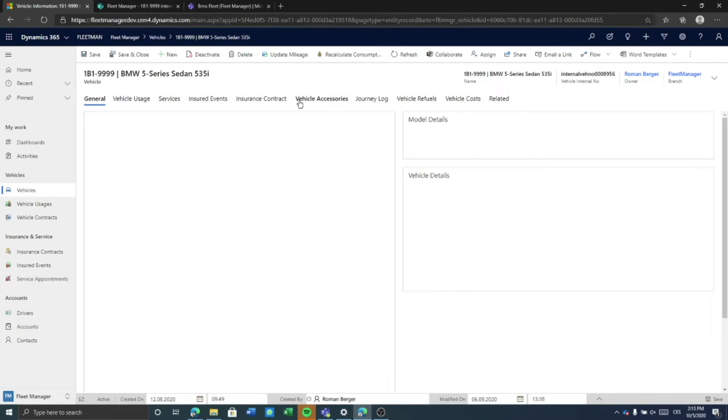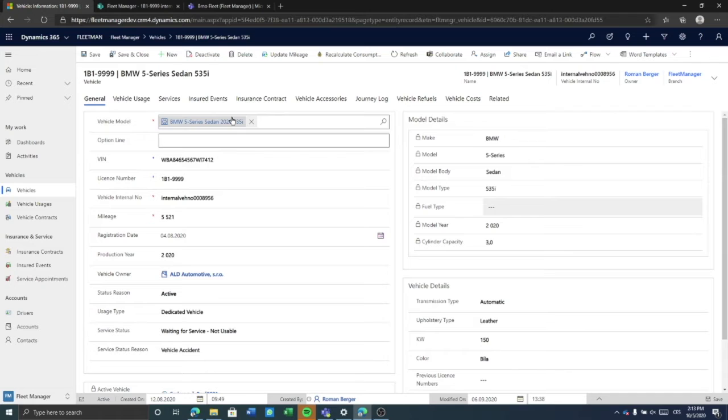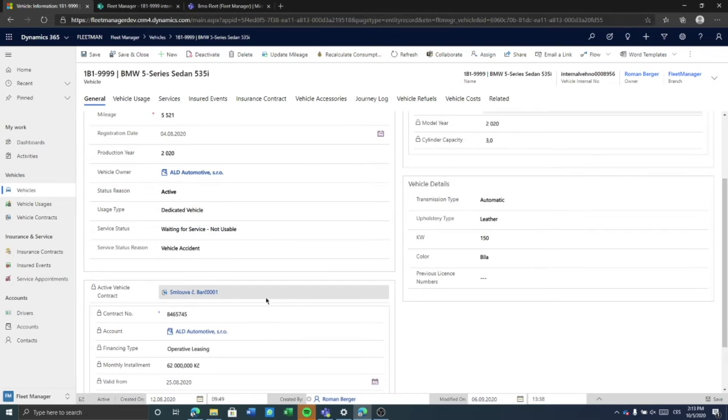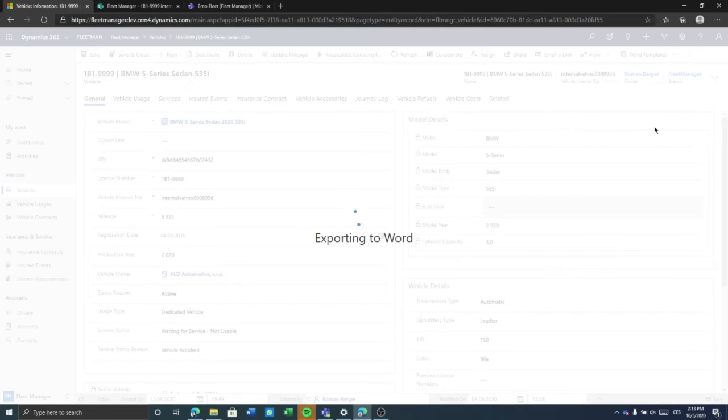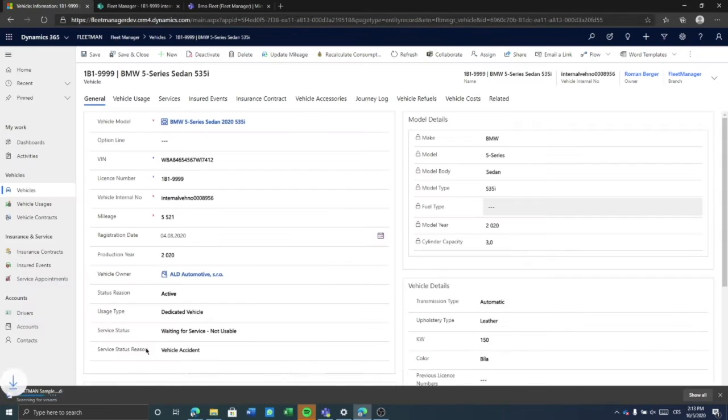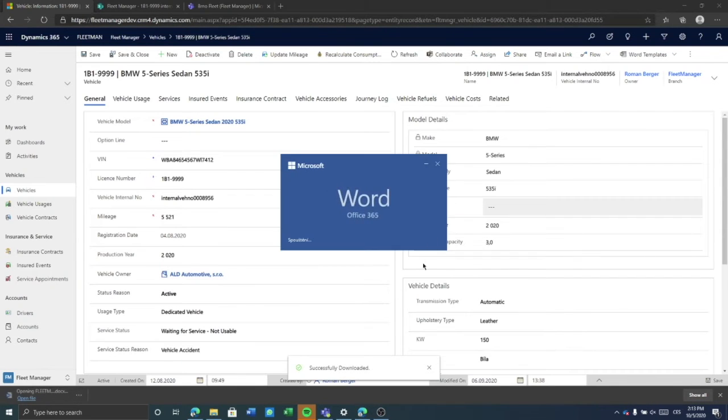Now we will generate the document. Fleetman helps us with automatically populating the predefined template with data in the system. Let us demonstrate with this particular vehicle. This is a simple template for demo purposes. The templates are usually customized based on the needs of each customer.